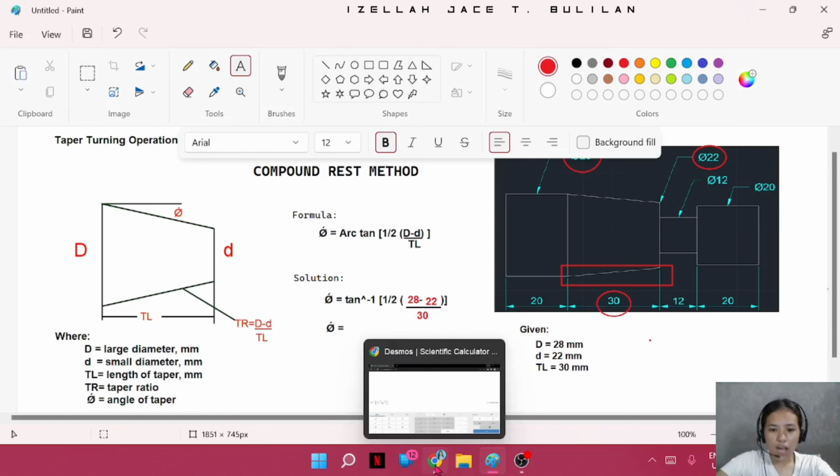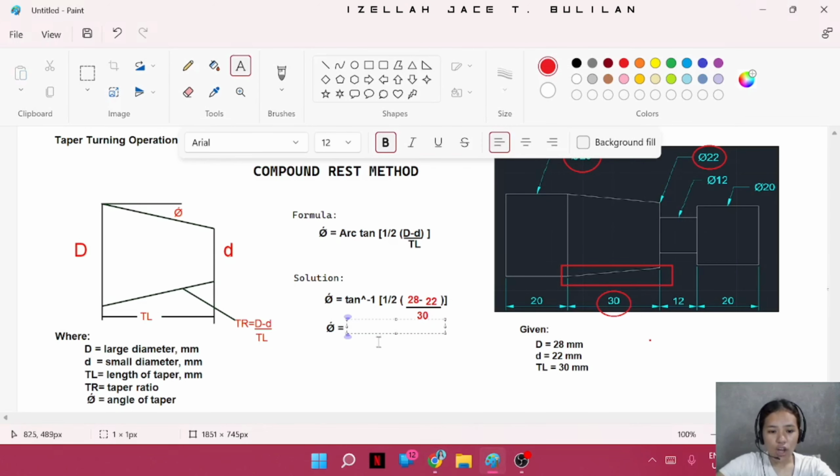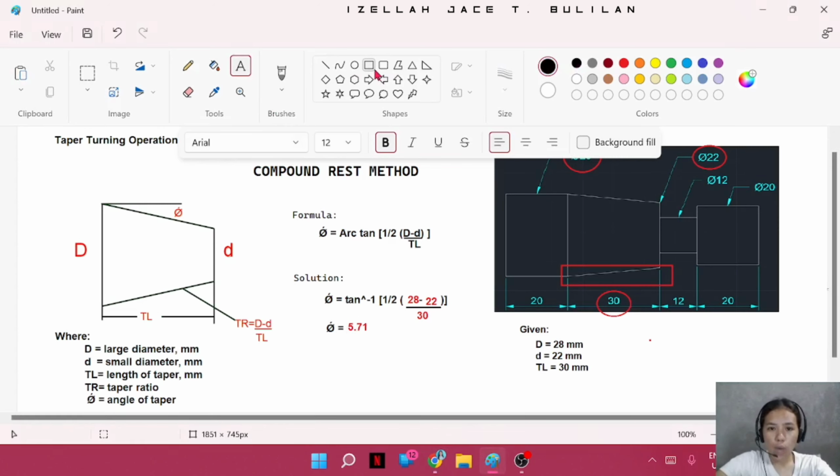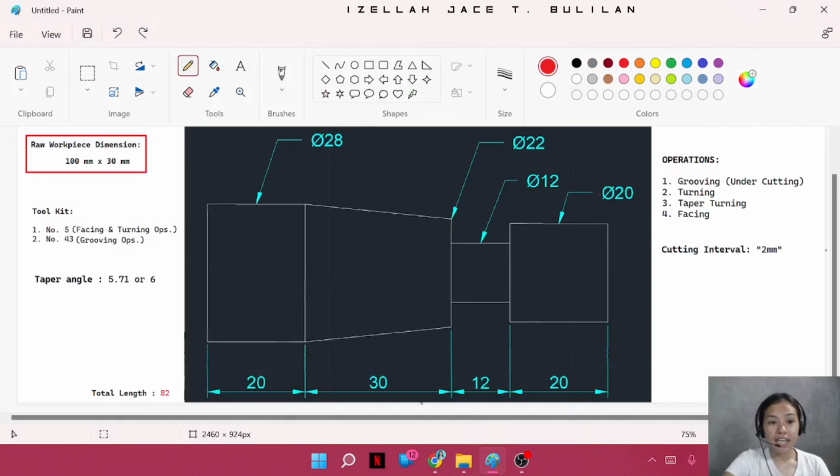And into the calculator, that gives us arctan times 1/2 times the taper ratio, which is 28 minus 22 all over 30, and that gives us an answer of 5.71. We now have an angle of 5.71 that we are going to use when reducing the diameter of our workpiece. Now that we are done with our calculations, we are now going to study these given output dimensions before performing it in the lathe simulation app.